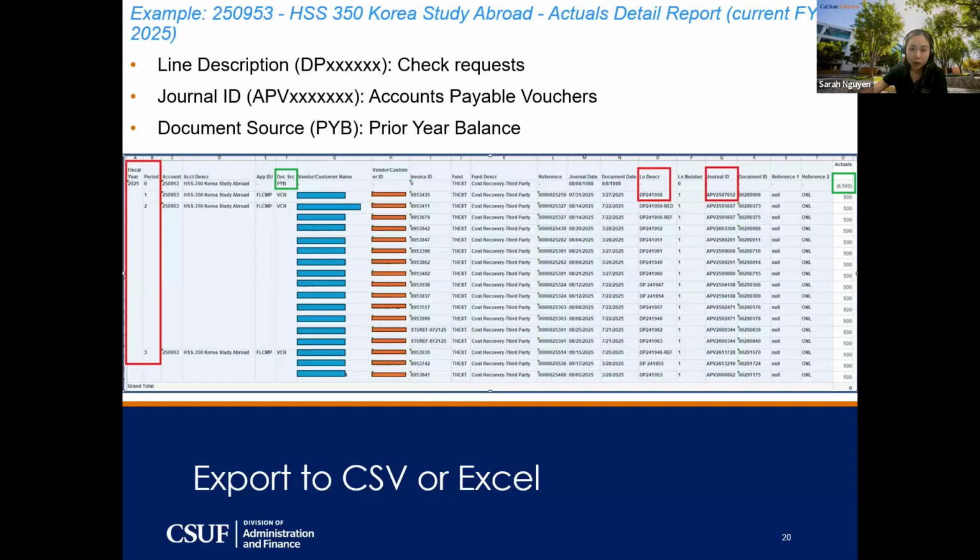And at the document source column, if you see PYB, those are prior year balance, meaning all remaining balance was carried over from prior years.